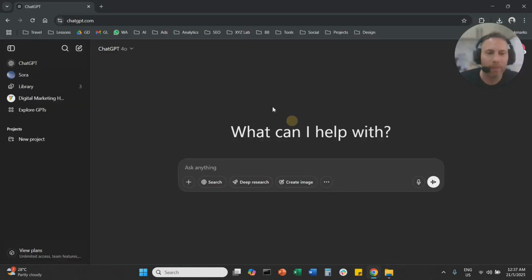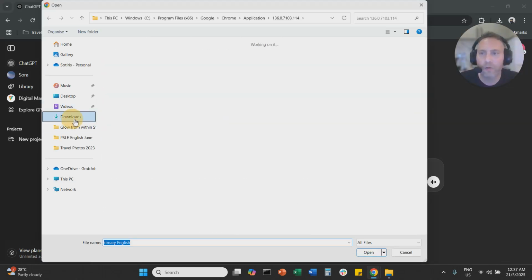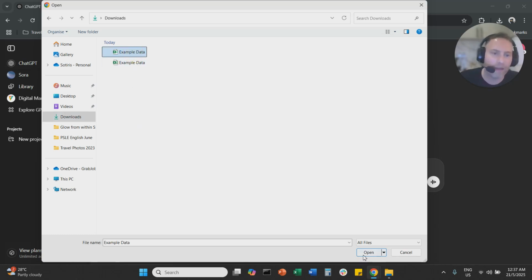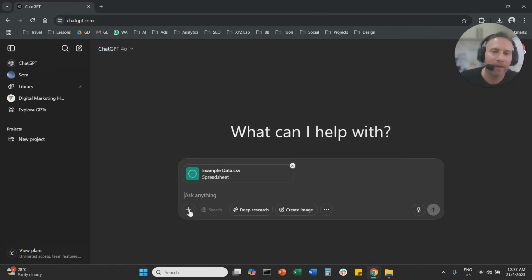We are going to go back to ChatGPT, and here we're going to click the plus symbol. We're going to say, let's add photos and files. We are going to go to downloads, select the CSV file, and open it. And now that we have this data, you can start prompting.